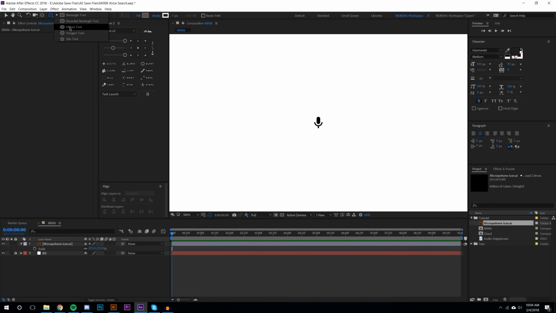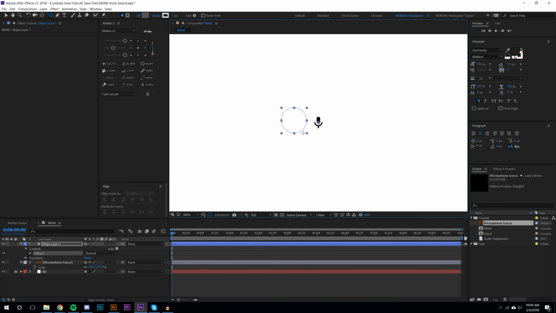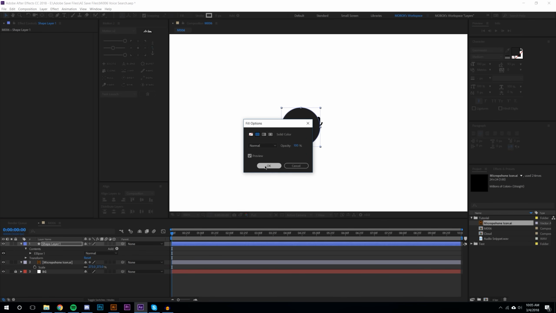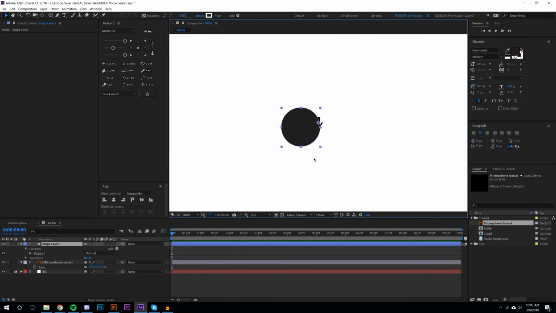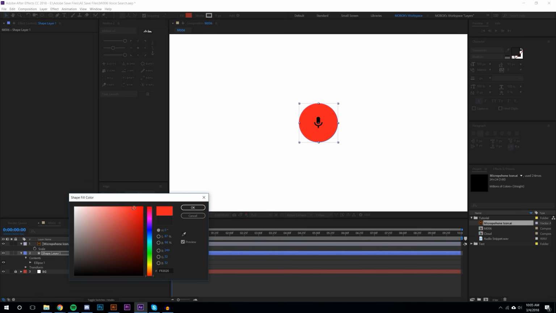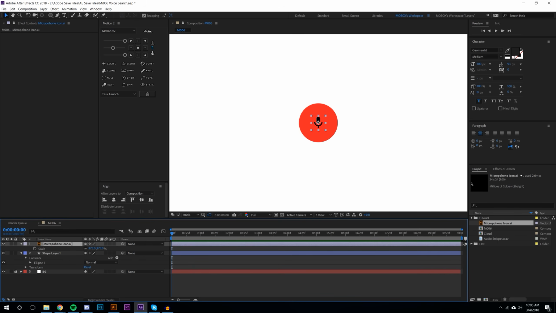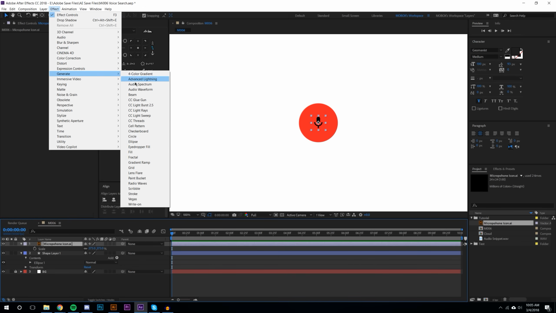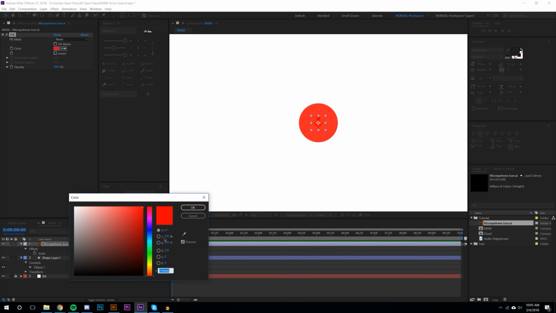Now I'm going to make a circle. Holding Shift, just create a circle. I don't want a stroke, but I do want a fill. I'm going to center up the anchor point by pressing Y on the keyboard, moving it to the center, and then moving it over the microphone and making sure it's underneath the microphone. In terms of the color, I'm going to make it a red. And I'm going to add a fill to the microphone and make it white.